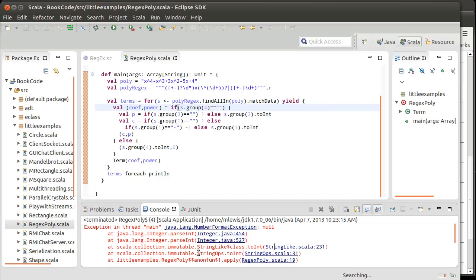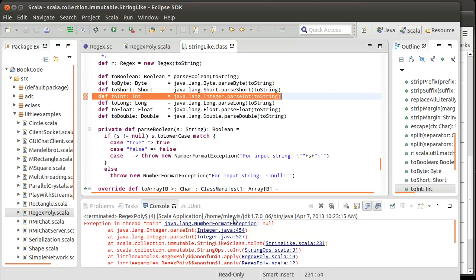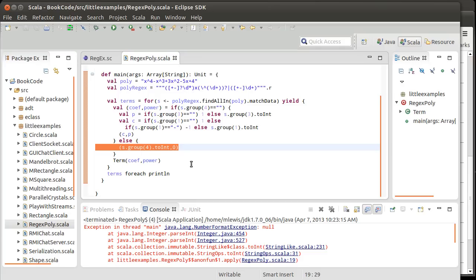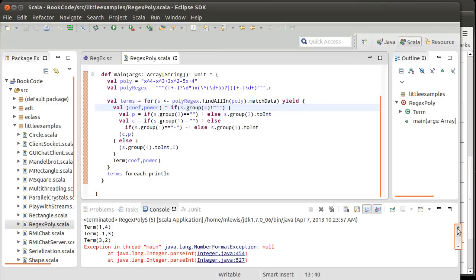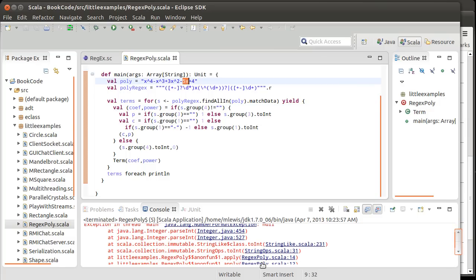That was not the thing I wanted to click on. I want to click on this one. Group 4 dot 2 int. 1, 2, 3, 4. Now this should be if it's not equal to empty string. I go there. So it actually found 1, 4 just fine. It found minus 1, 3 just fine. It found 3, 2 just fine. And then it ran into a null here. And the null occurred on this line.